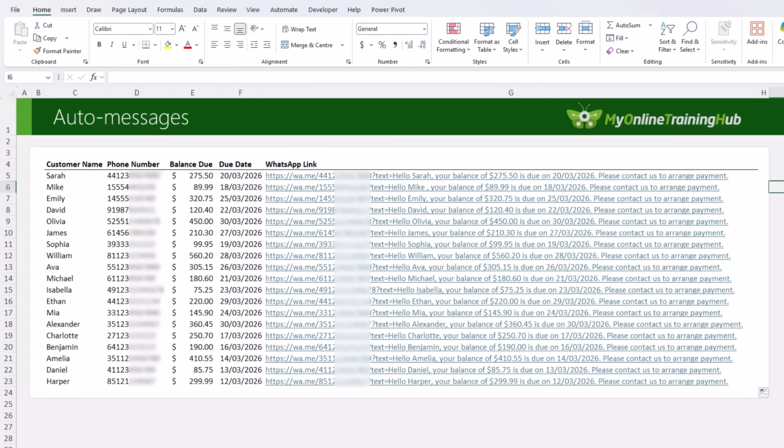And now I have a custom link for each person ready to send on WhatsApp. All I need to do is click the link. It'll open the WhatsApp app on my PC. I need to sign into my account and then I can send each message with a simple click.